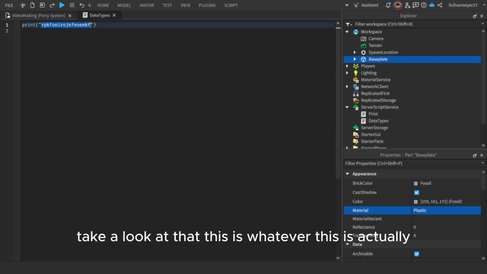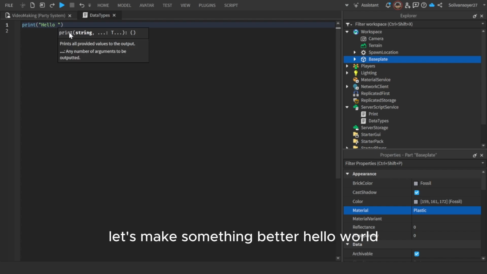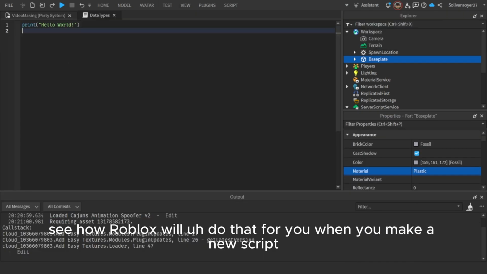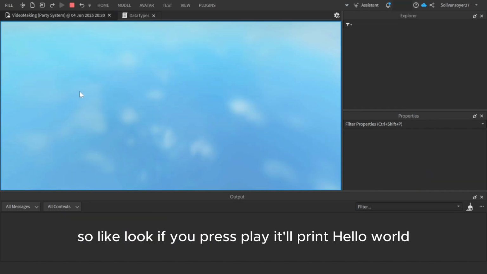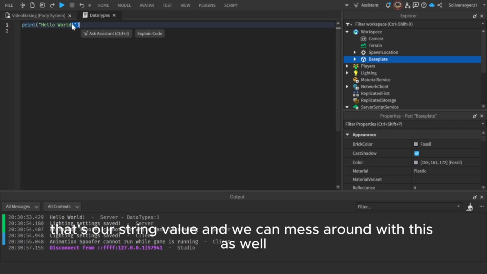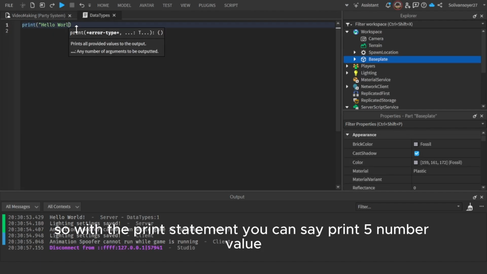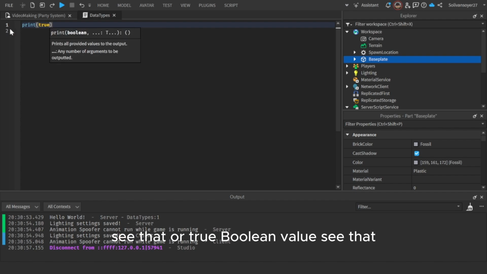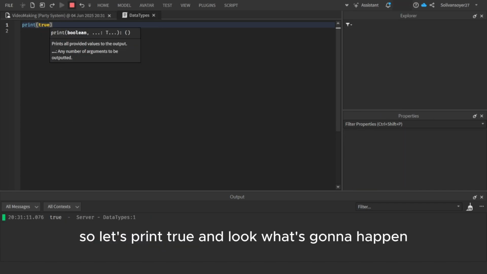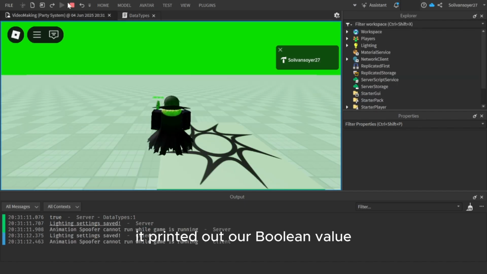Actually, let's make something better. Hello world. See how Roblox does that for you when you make a new script. If we press play, it'll print hello world. That's our string value. And we can mess around with this as well. With the print statements, we can say print 5, a number value. See that? Or true, a Boolean value. See that? So let's print true, and look what's going to happen. It printed out our Boolean value.